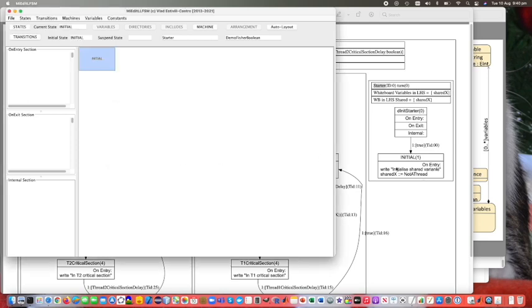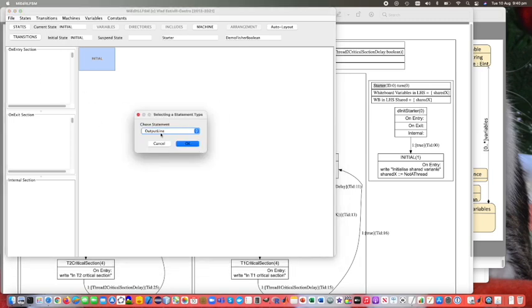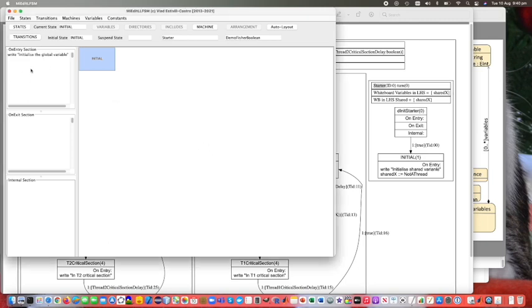And we can already add the first type of statement by clicking on the onEntry section, and we're going to add a statement of type output line, which has "initialize the global variable". Okay, here we don't put quotes. And once we do this, we have our first statement.